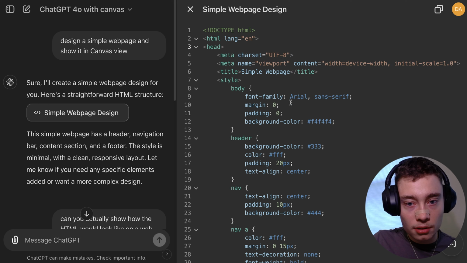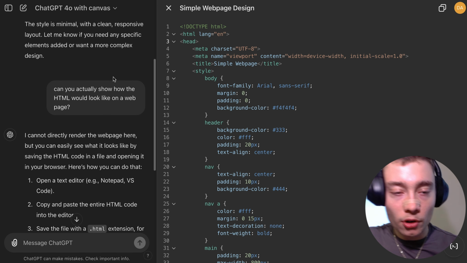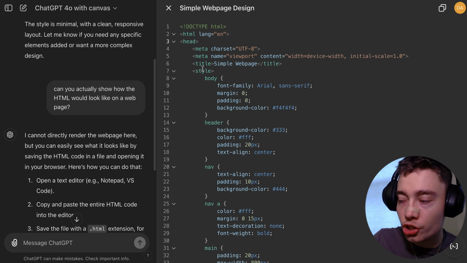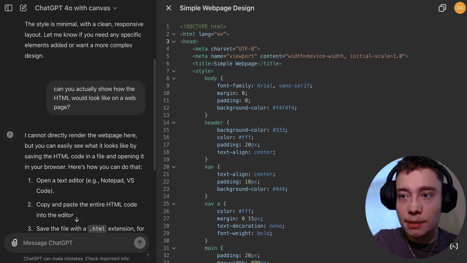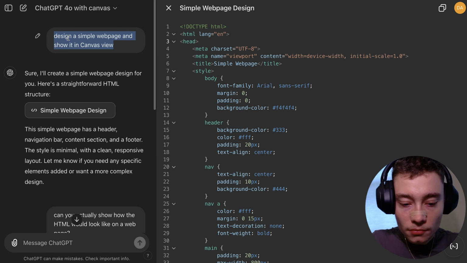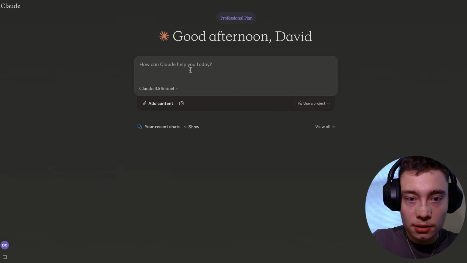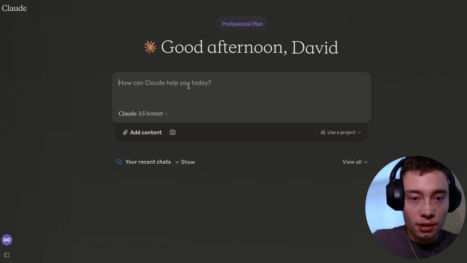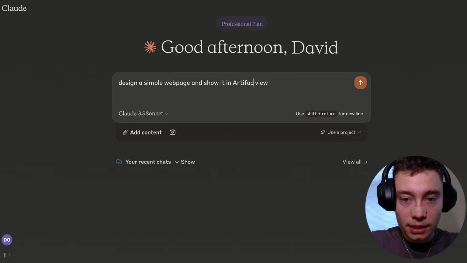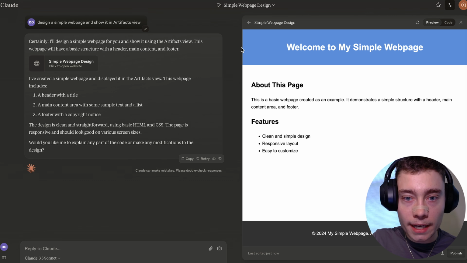All right. Yeah, so that's the same thing I got. So this is more for development, but it's still in beta, right? Maybe they will add that feature, and I'm pretty sure they will, because if I ask the exact same prompt inside of Claude, it can visualize it. Let me copy this. And obviously I need to replace canvas with artifacts, because that's the name. Design a simple web page and show it in artifacts view. Boom. But yeah, as you can see, Claude can actually visualize it as well.